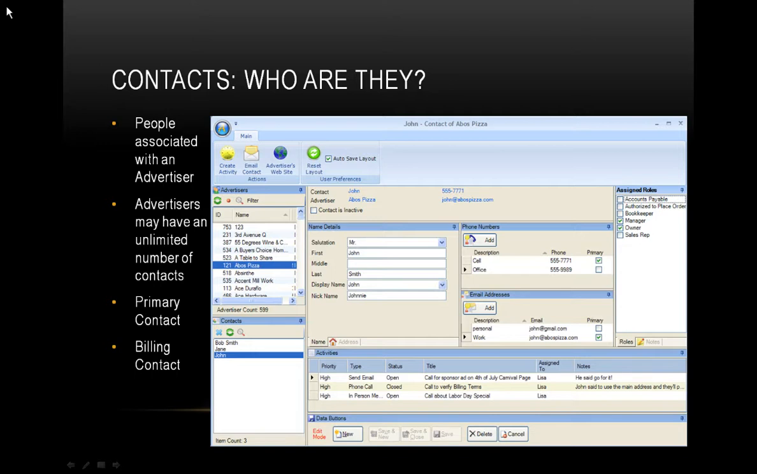An advertiser can have an unlimited number of contacts, and they can designate a contact as a primary contact, and actually both a primary contact and a billing contact. The address associated with the billing contact, if it's different than the advertiser's address, is the one that will be used on invoices and statements.